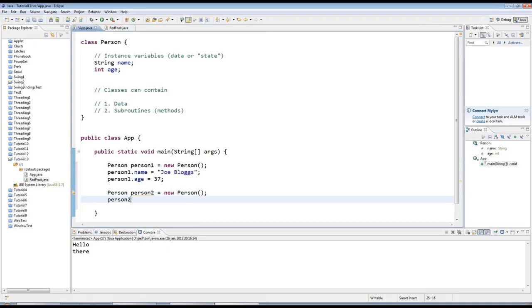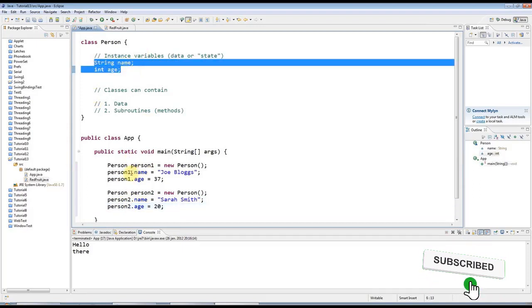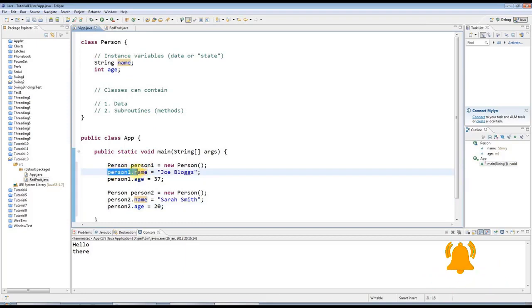And I can give person2, I can assign a value to its name as well, like say Sarah Smith, and person2.age equals 20. So you can see that I'm accessing these variables up here just by using a dot after the variable name, the name of the variable that refers to the person. So it's the variable name, which I chose here, then a dot, and there's no spaces, and then just the name of the variable that I want to refer to.